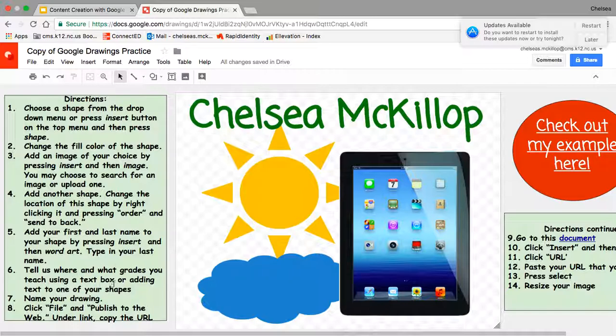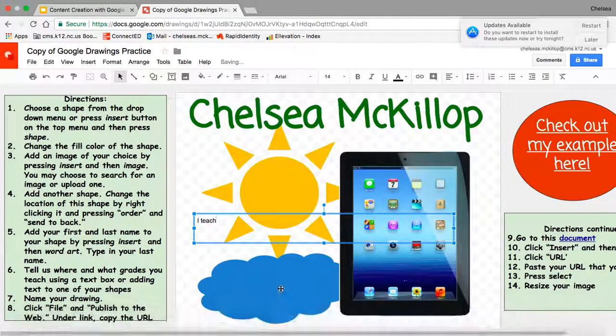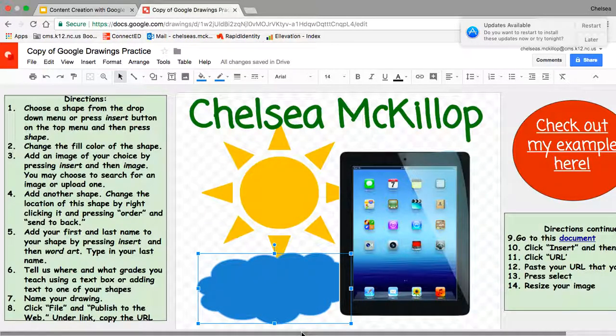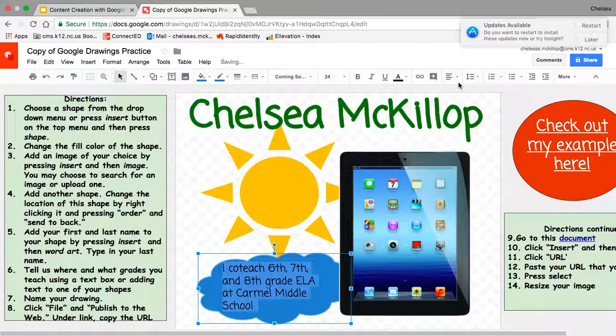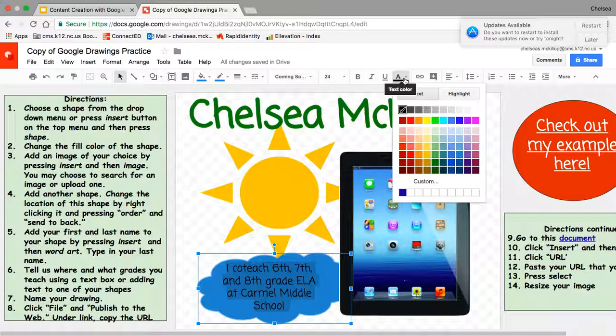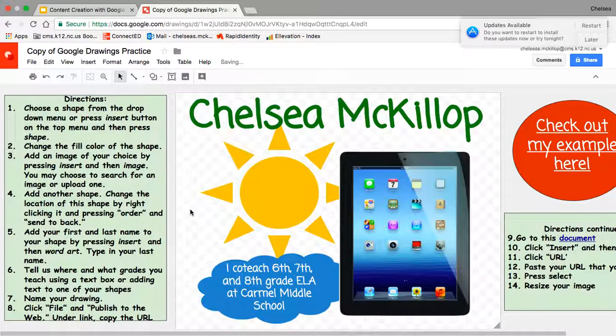Now I want you to tell me where you teach and what grades you teach. So you can add a text box and type in there, or you can go into one of your shapes and write it there. So write your little message in one of your shapes. I should say co-teach. Okay, so you can also change the font of this, make it bigger or smaller. And there you go. You can even change the color by using this text color drop down.